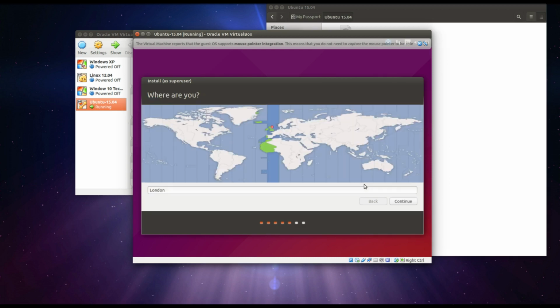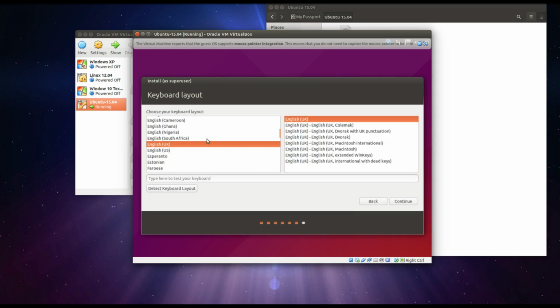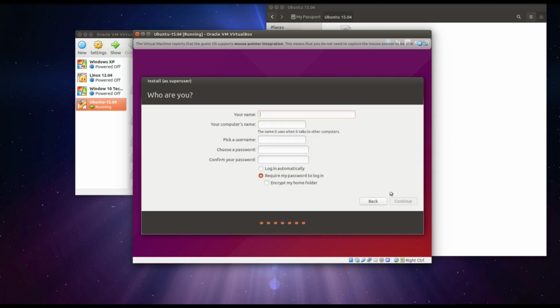I'm not 100% sure what that is, but I've seen that on multiple computers. You want to select your location in the world. It should probably detect it for you, but I'm in London here, so click Next or Continue. You'll then want to select your keyboard layout, so I'm going for the English UK layout. It automatically detected that due to my global positioning.